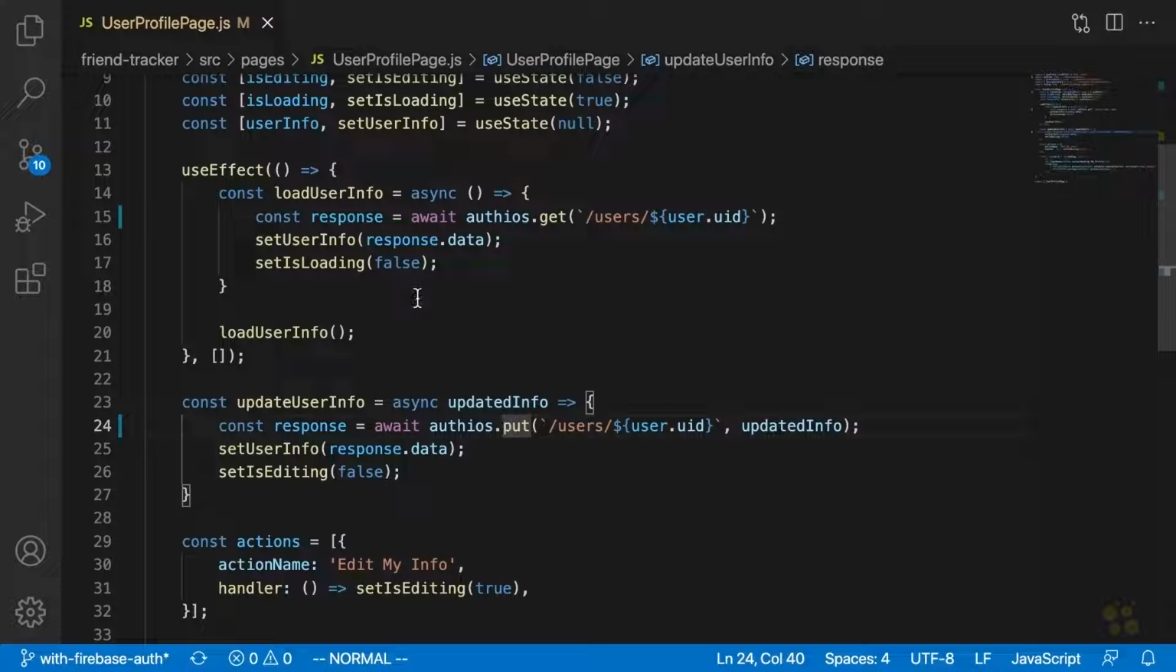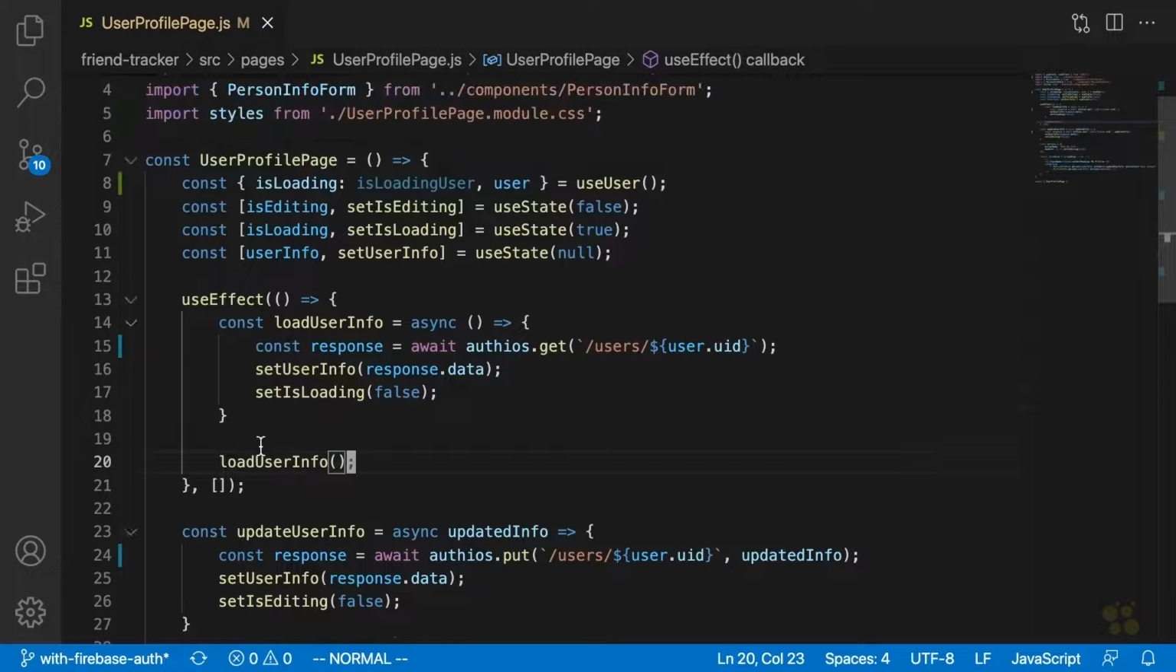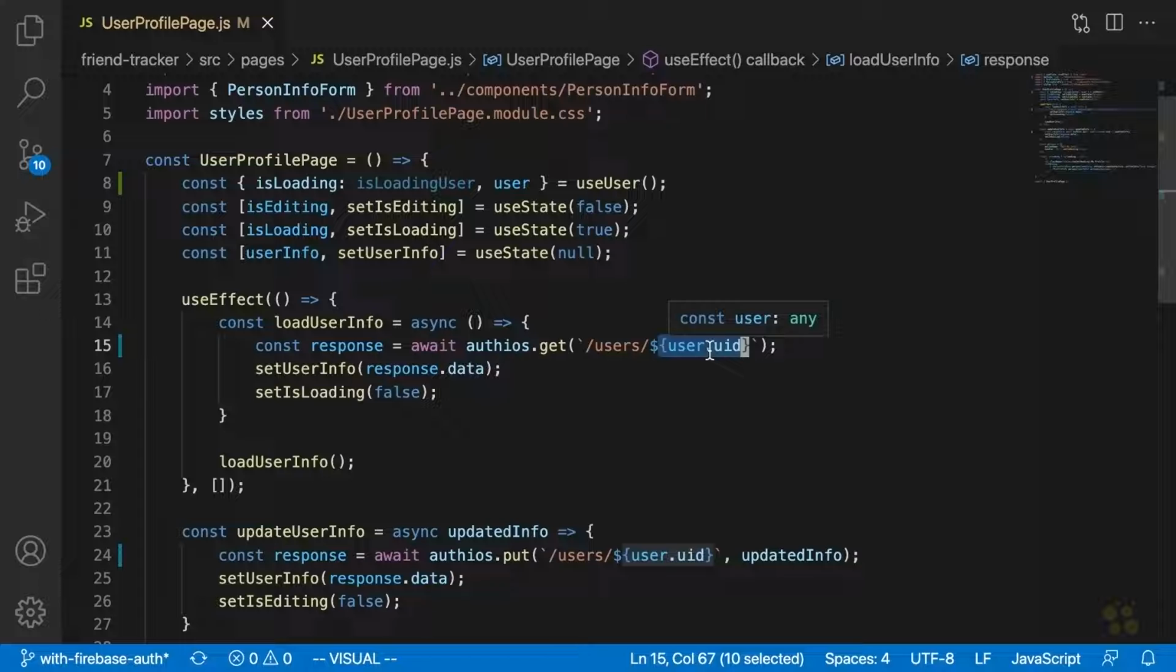And really all we have to make sure of here now is that we only call load user info when we actually have this user ID. Otherwise, what you'll probably see is requests going to /users/undefined, or more likely you'll get an error for trying to access UID on a non-existent object.